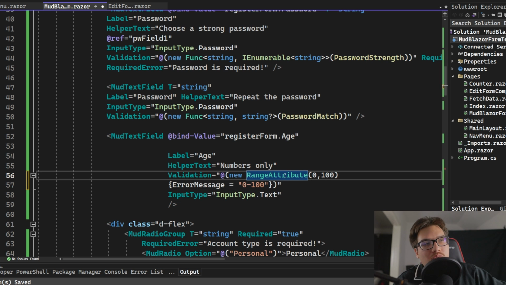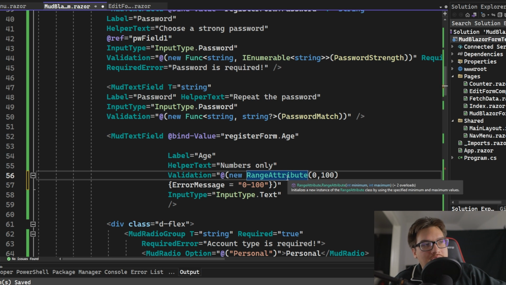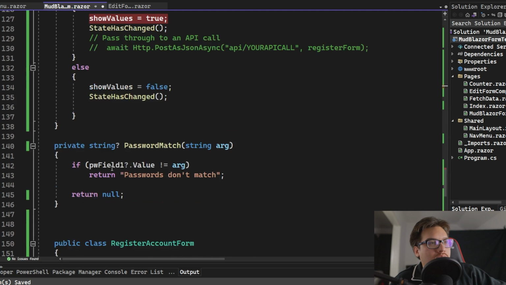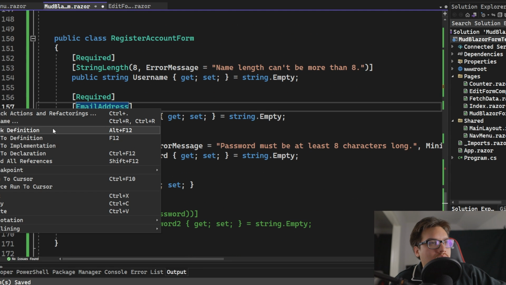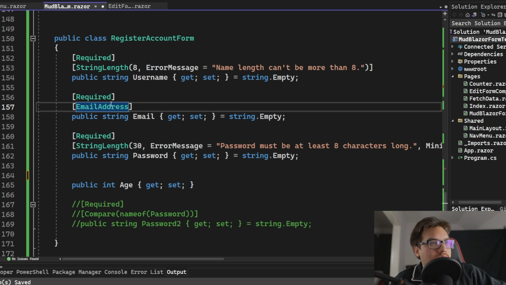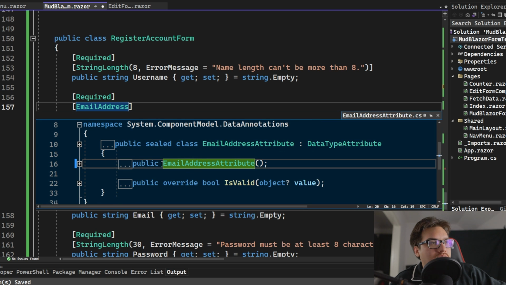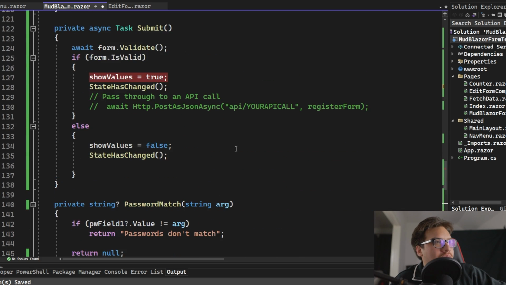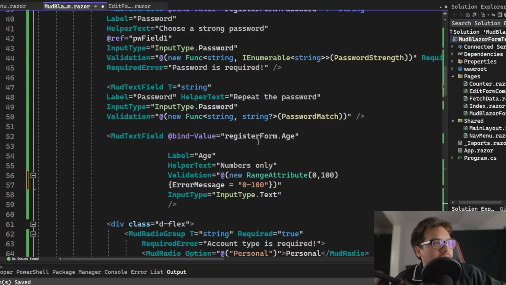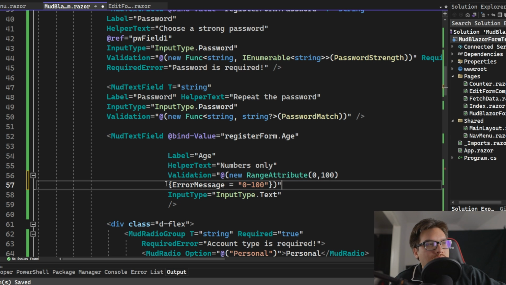The actual attribute. So if you look at the data annotations, like this email one here, you will see that this is actually EmailAddressAttribute. It's just when you have it as a data annotation, you do not need the attribute suffix. But in order to use it outside of this, you do need that attribute suffix and treat it like an object. So I'm doing new RangeAttribute 0 to 100, and then you have your error message like this. So this is how you would write this within the validation.